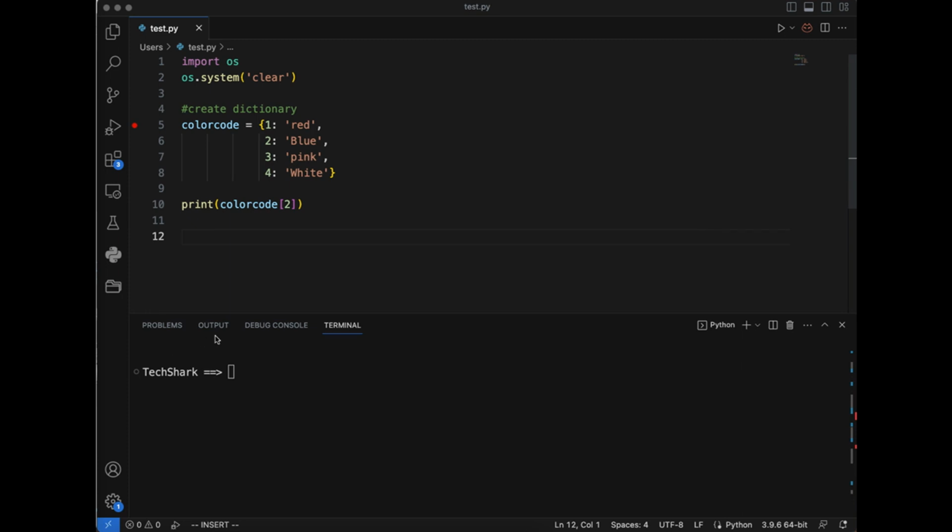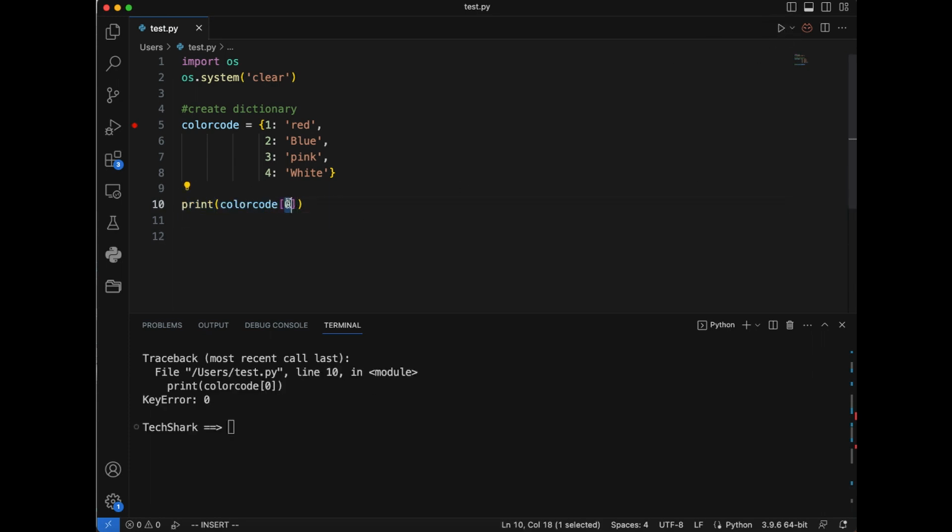Now let's see some examples of how we can access the dictionary values. I'm using the same color code example which we have taken so far. If I want to access the value blue from the dictionary, I can simply use its key to access the value. For value blue, the 2 is my key. So I can simply access that value with the key. If the key is not present in the dictionary, then a key error will be raised. Here, if you see, 0 is not present in my key list, that's why the key error has been raised. That means this key doesn't exist in the dictionary.